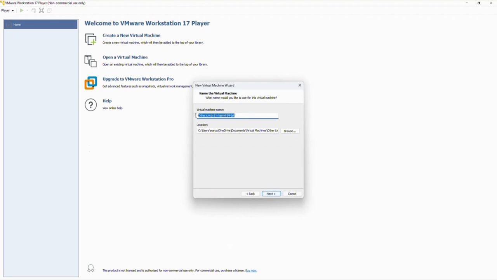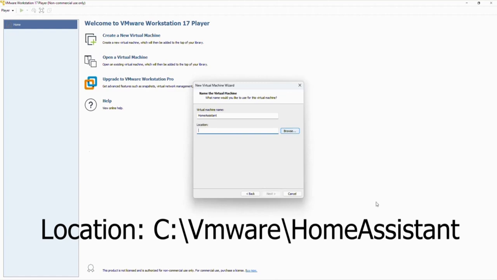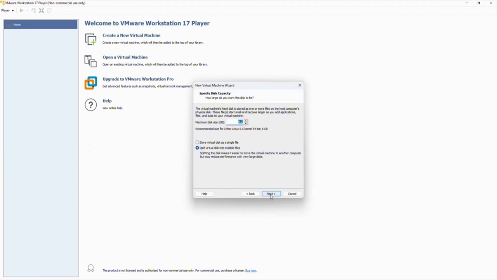Then call the virtual machine Home Assistant, same as you called the file in the last lesson. In the location, add the location from the last video we created. It should be the same as on screen. Now click Next. Change the maximum disk size to 32 GB and select Store Virtual Disk as a single file. Now click Next.